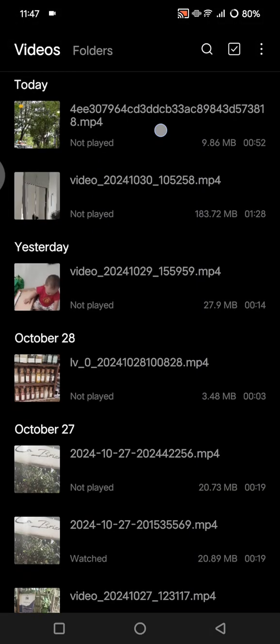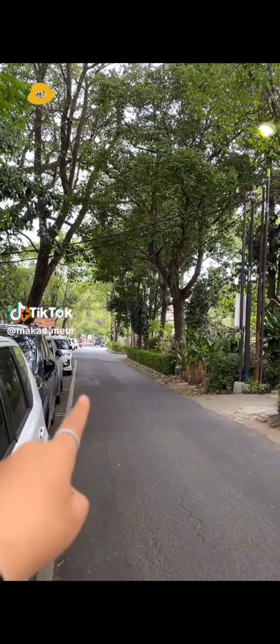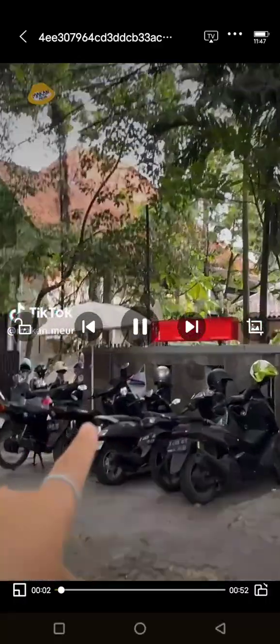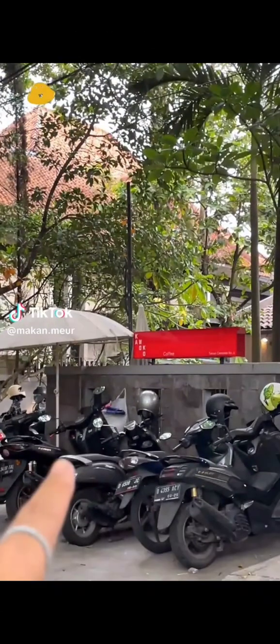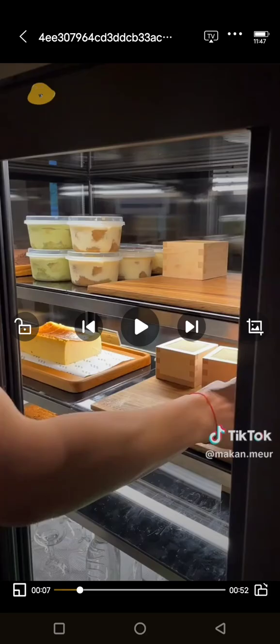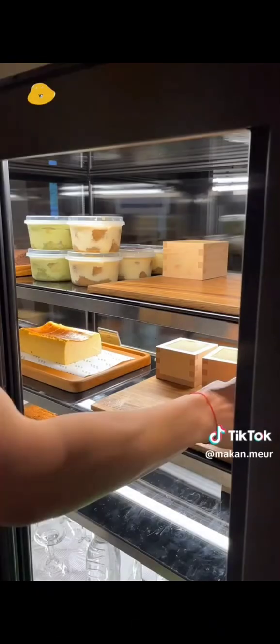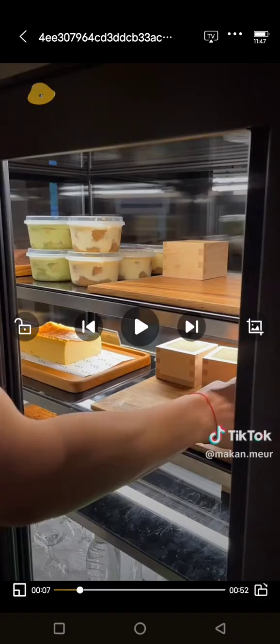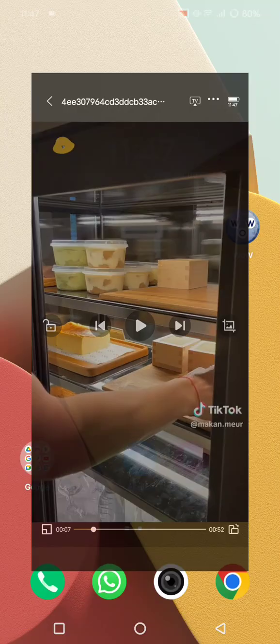Okay, let's see it. This is the video that I downloaded before. As you see here, if you download the TikTok video directly from the app, there will be a TikTok watermark on the video and also the username of the creator. So what if you want to remove that TikTok watermark or save the video without the watermark? Here I'm going to show you the trick.